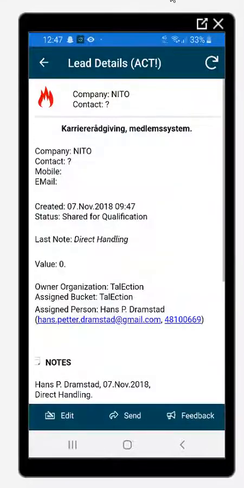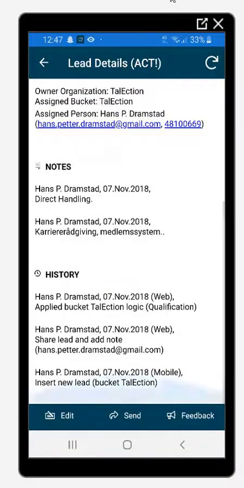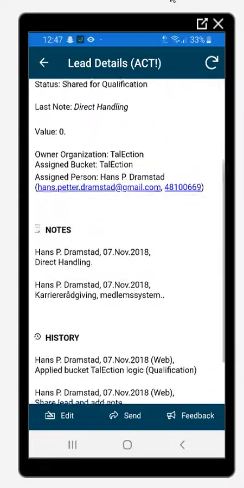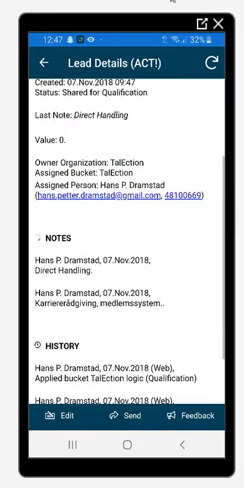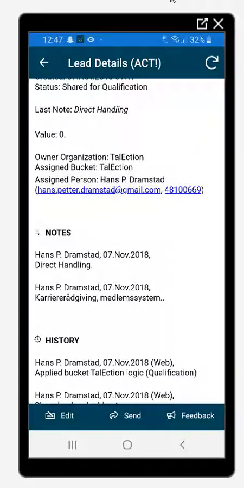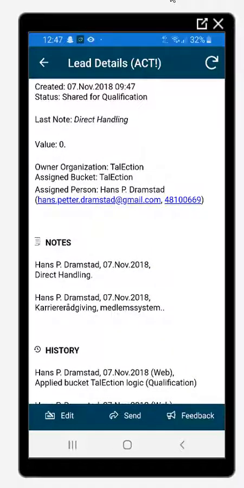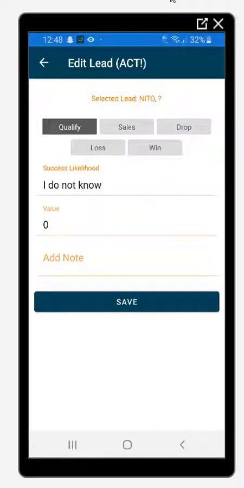You can select this and then see the details on that lead, the history and who created it and the quality, etc. And from here you can either edit the lead, which I will show after this, send a copy of that lead information to your email, or provide feedback on it to back office. So I can just look at edit that lead.